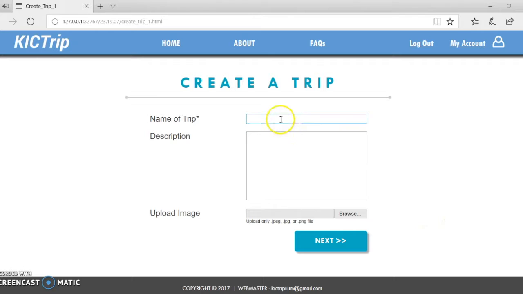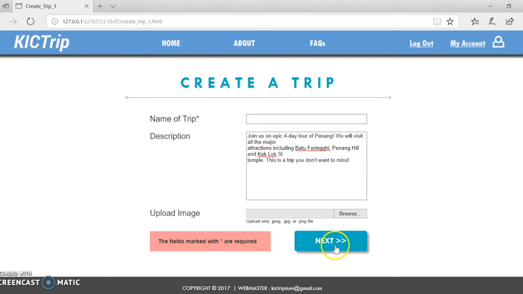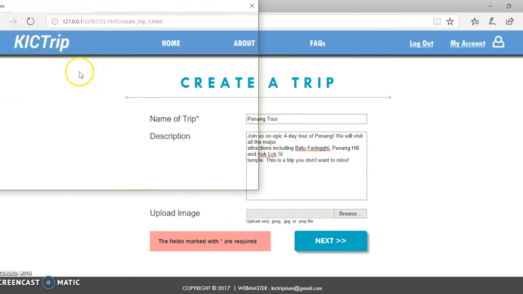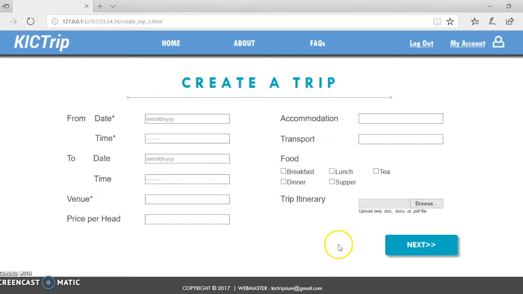Let's create a trip for a tour of Penang. So the name of the tour will be Penang Tour. Let's paste the description that we've already written. Now, name of trip is a required field, so if we try to proceed without it, we get a message. So we will re-enter it. Let's also upload an image for display and click next.